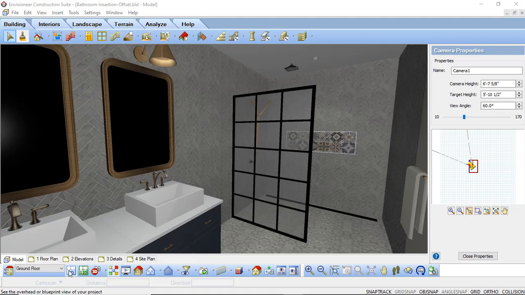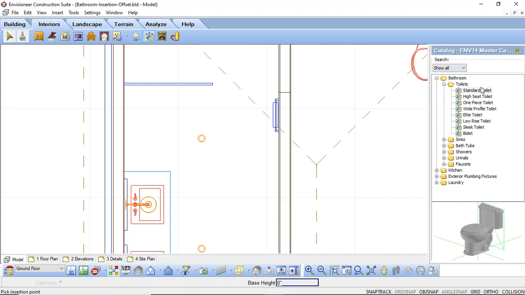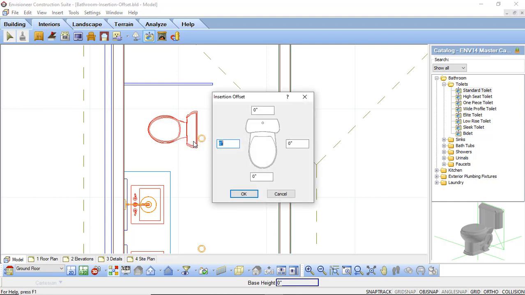To do this, I'm going to flip back into a 2D view, and I want to make sure that collision is turned on. I'm going to select the Interiors tab and select my plumbing fixtures. This will allow me to select a toilet from the catalog. I'm going to bring my mouse into my drawing area, and before I go to insert it, I'm going to right click to bring up the context menu and select Enter Insertion Offset.